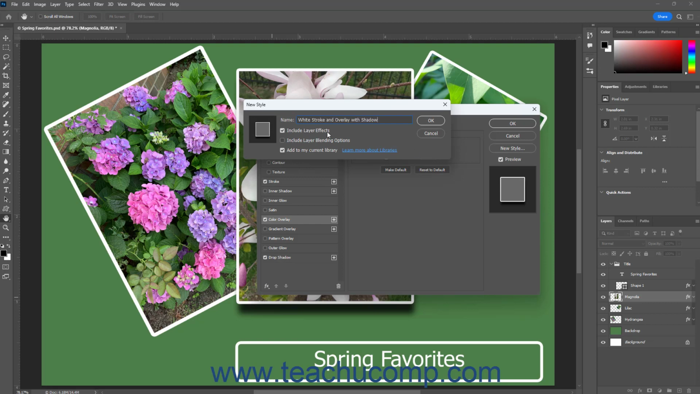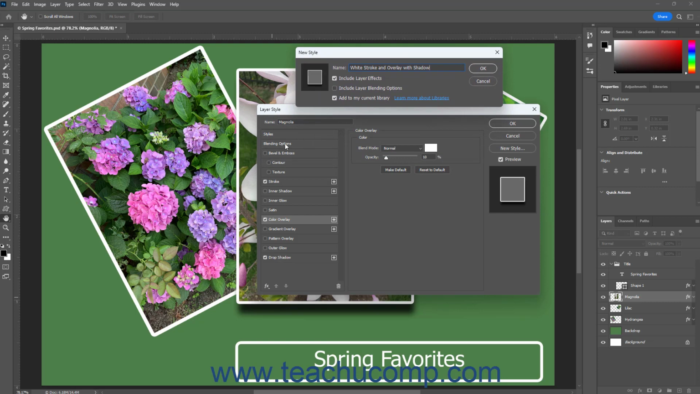Ensure the Include Layer Effects checkbox is checked. Optionally, to also save any layer blending options from the Blending Options layer effect category with the style, check the Include Layer Blending Options checkbox. To add the preset to your current library, check the Add to My Current Library checkbox. To then save the layer style preset, click the OK button in the New Style dialog box.